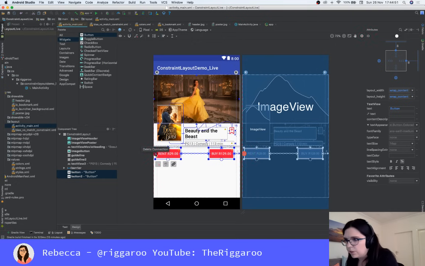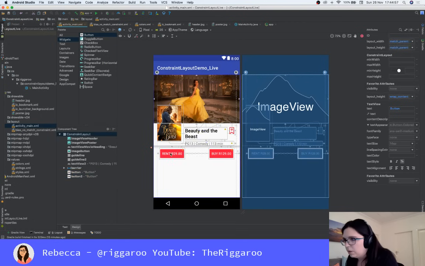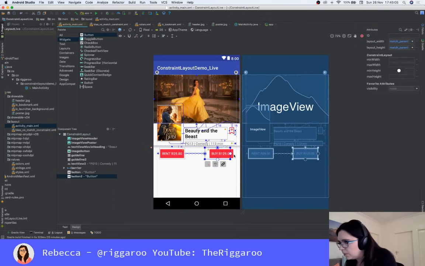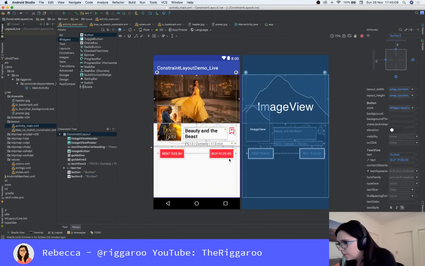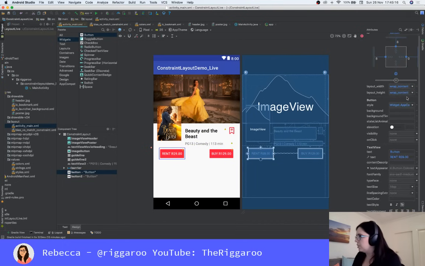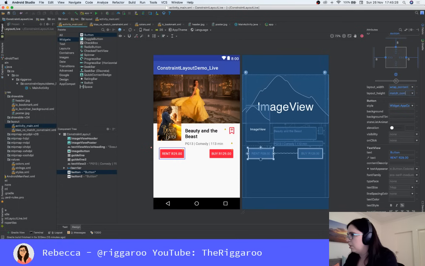That looks like it is not constrained to the barrier. So I'm just going to make sure the guideline, sorry. Yeah. And this one doesn't look like it's done to that as well. Or is it? Perhaps it is. Okay, so we want to make sure that these take up the correct width. So I would make sure that they are matching constraints. No, no. I've stuffed something up now.